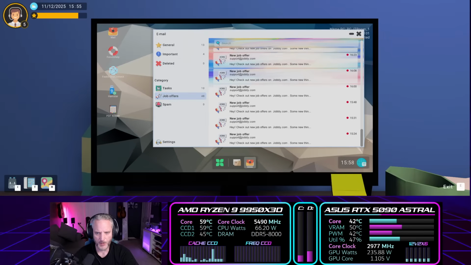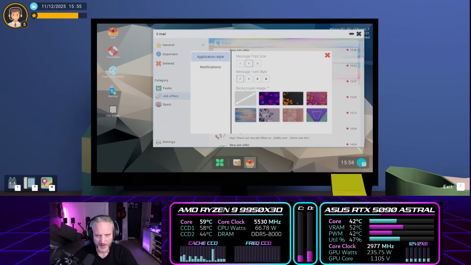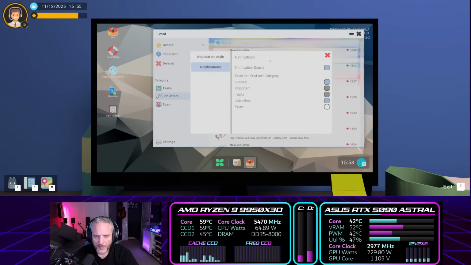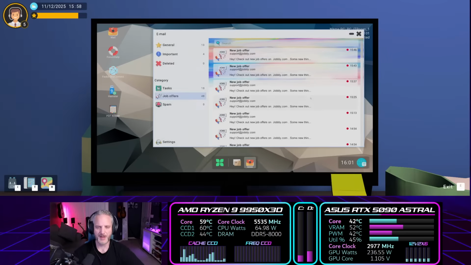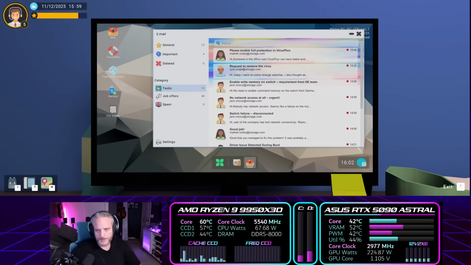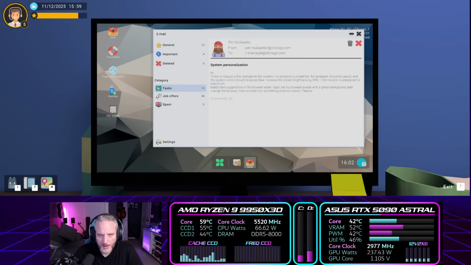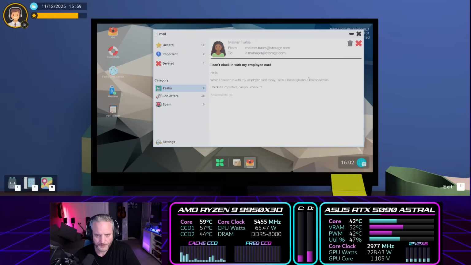And there needs to be a way to delete all of these. Wait. Settings. Notifications. Okay. I do not need job offers. I do not need general notifications. Cool. Now just important in tasks. Okay, I should probably have done that at the start, huh? Oh my god, there's so many tasks. Okay, that's done. That's done.